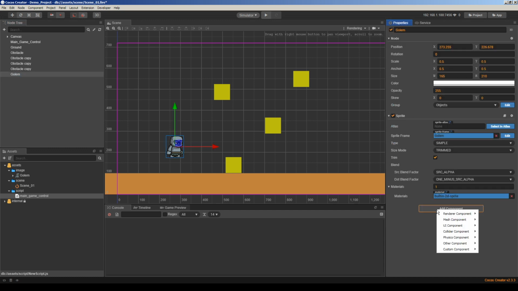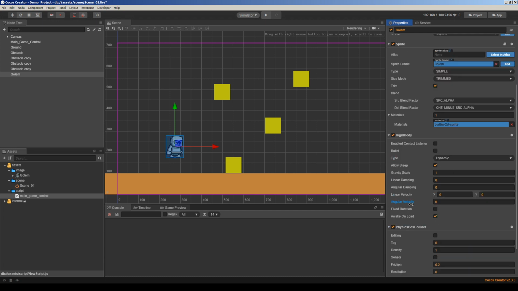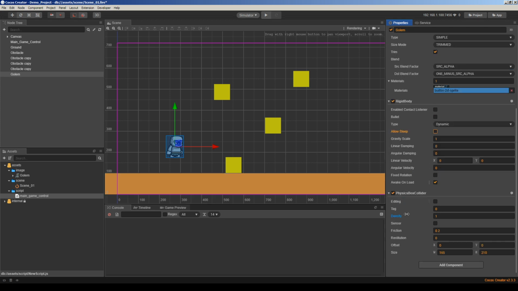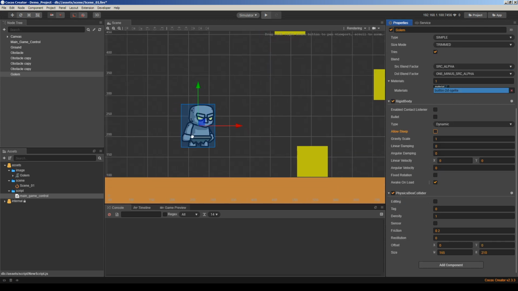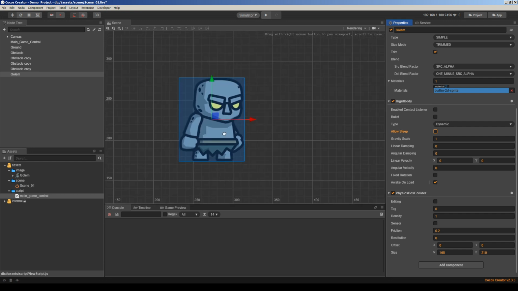Okay, now we will add collider to our hero. Physics collider, it's very important. If you use standard colliders, it won't work with physics, so you should add physics colliders here and make this dynamic and keep this guy awake all the time, so don't let it sleep. Okay, this is fine.